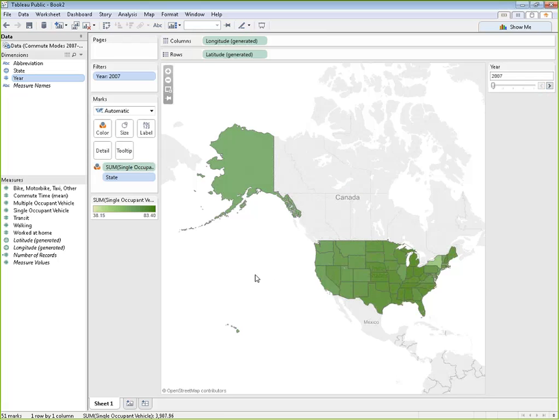Let's say that now I want to look at maybe a different type of commuting mode. I want to look at maybe multiple occupant vehicles instead of single occupant vehicles. So I could drag multiple occupant vehicles to color and change the view again. But let's say I want to give my reader the choice and the option to look at these different commuting modes. I want them to be able to say, okay, maybe I walk to work. I want to see what the percentage of walking is in my state. I want to see what it is across the U.S.